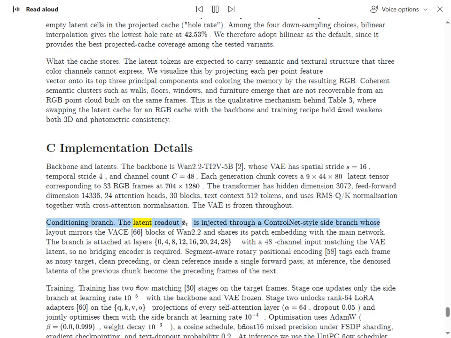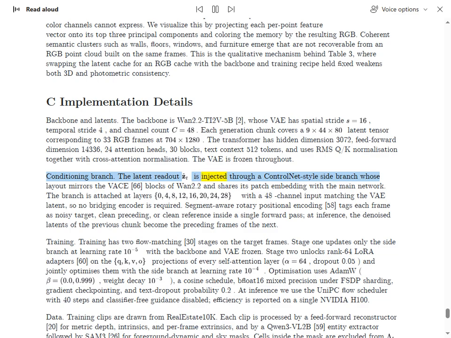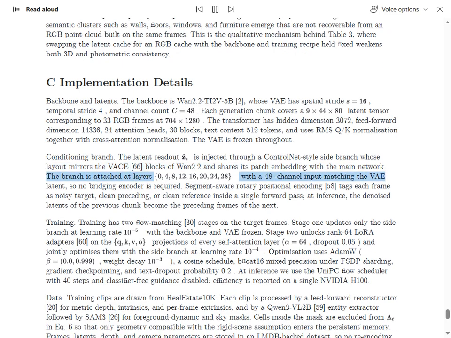Conditioning branch. The latent readout, Z-subscript T, is injected through a ControlNet-style side branch whose layout mirrors the base blocks of WAN 2.2 and shares its patch embedding with the main network. The branch is attached at layers 0, 4, 8, 12, 16, 20, 24, 28 with a 48 channel input matching the VAE latent, so no bridging encoder is required. Segment-aware rotary positional encoding tags each frame as noisy target, clean preceding, or clean reference inside a single forward pass. At inference, the denoised latents of the previous chunk become the preceding frames of the next.